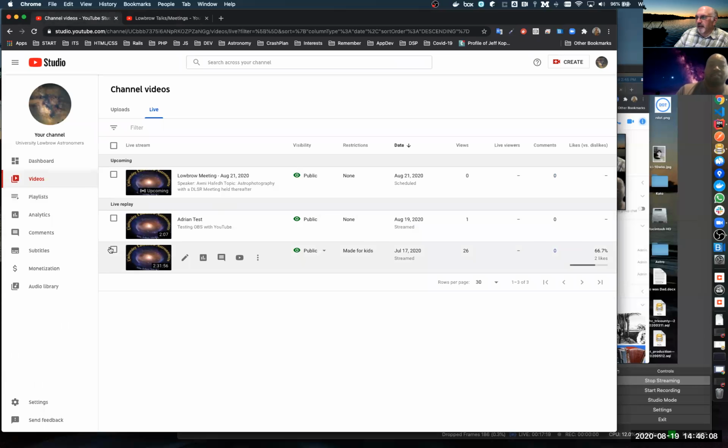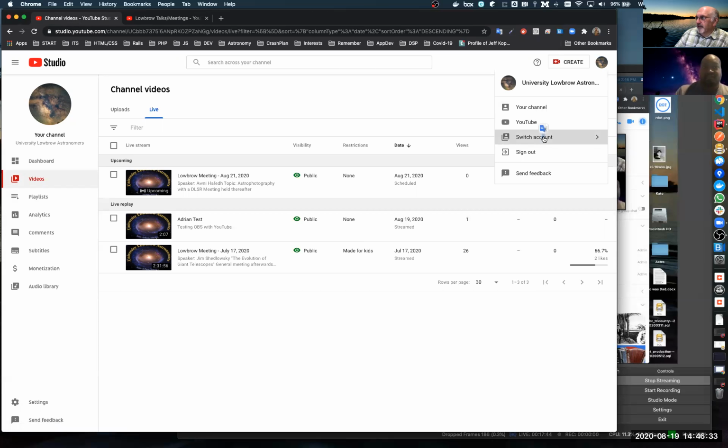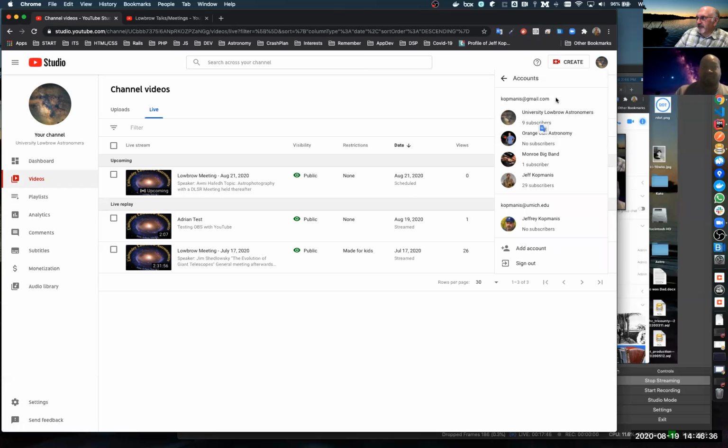So will you have to go back and look at that key again in order to give it to OBS when we do our meeting? No, I didn't change the key at all, actually. And I haven't changed the key for any of our stuff. So okay, it's the same. So it becomes the same key every single time. I think the key is related to my, like this Kopmanis at Gmail.